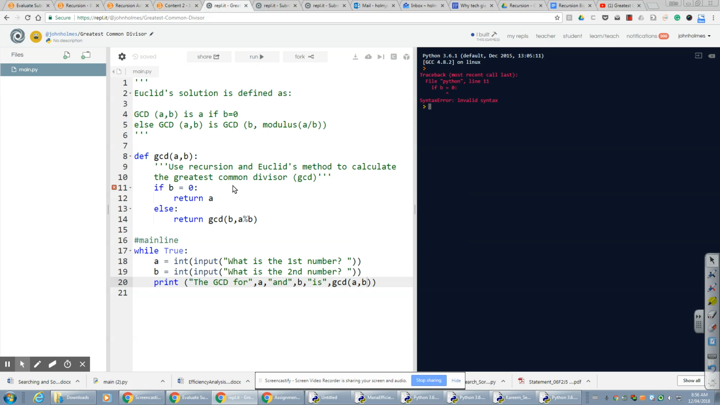Syntax error if b is equal to 0. I often make that. The comparison is two equal signs. What is the first number? First number is 3 and 7. Greatest common, yeah, there's no greater common factor than that.